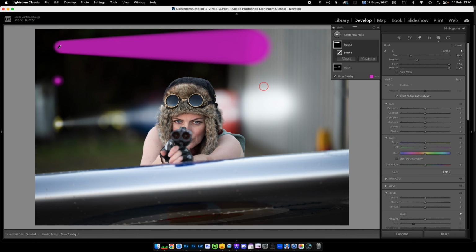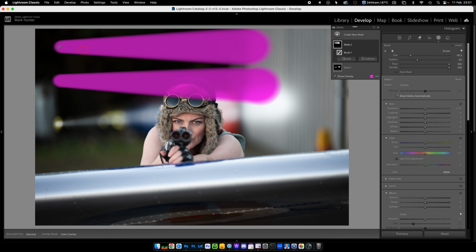B, move my brush over, hold my shift and click again. So now I've got two identical size start and end points, should they be car headlights. Food for thought. Let's move on now to our first challenge picture.